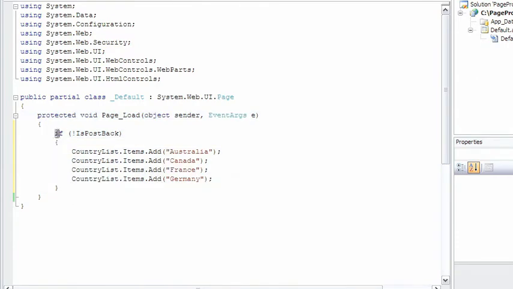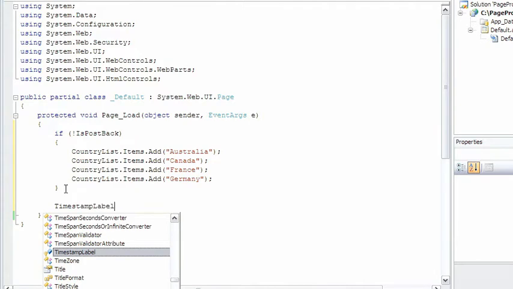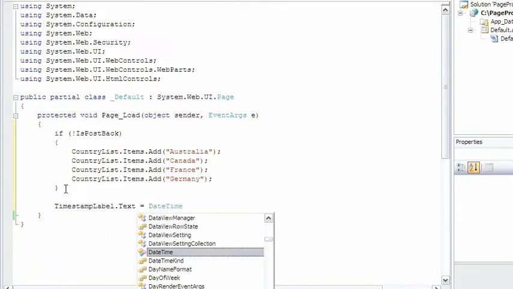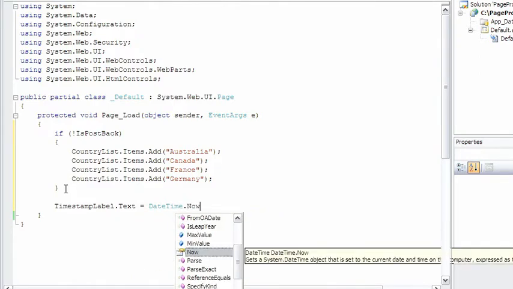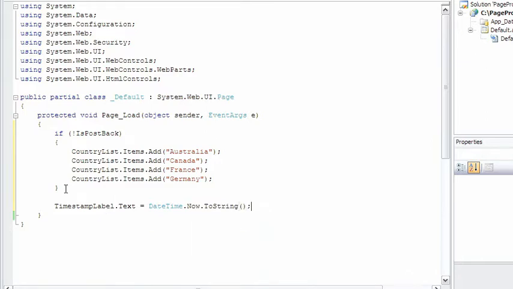If we put code inside this section, the is postback, then the initialization will only happen on the first visit. But we need to initialize the timestamp every time the page is refreshed. So we need to put that code outside the if statement here. So let's do that. Timestamp label.text equals datetime.now. That will give us the current date and time, and then I'll just convert that into a string, and that will display the timestamp label on the page.